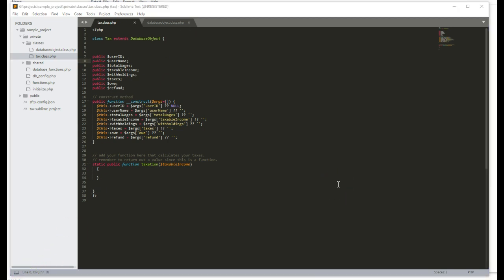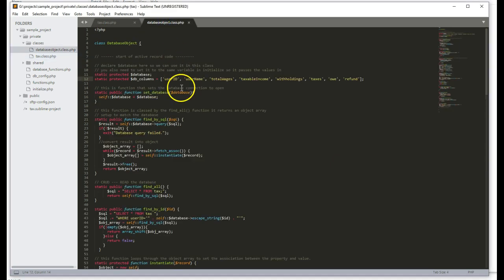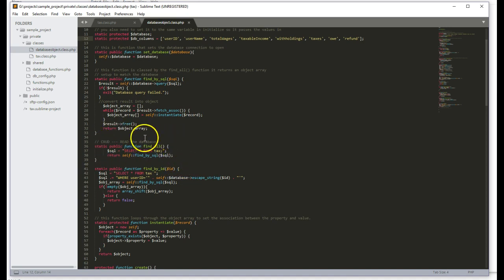Now we need to make a couple adjustments to the database object to make it more usable by multiple classes. Right now, this database object is really set up just for tax, and we can see that by going into, say, this function here. Let's just read it real carefully. It says set the SQL, select all from tax. Well, that means that instead of finding all from any table in the database, it's just finding it from this tax table.